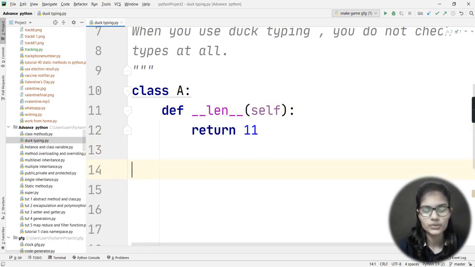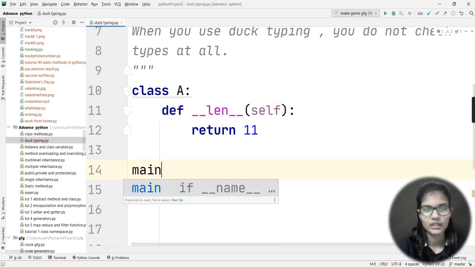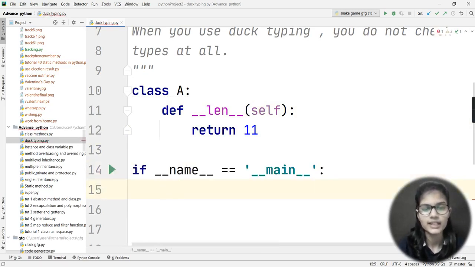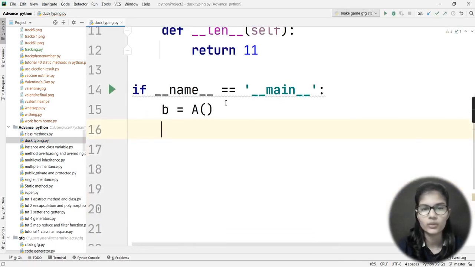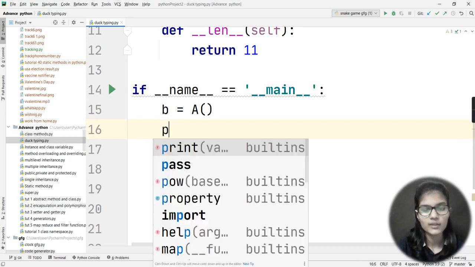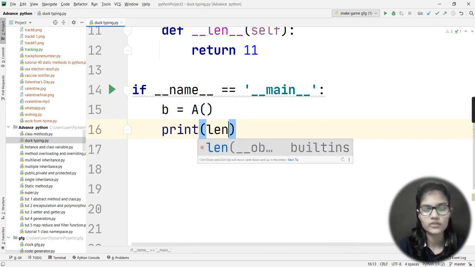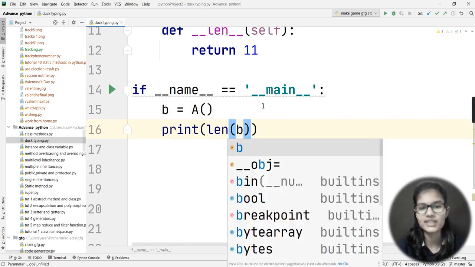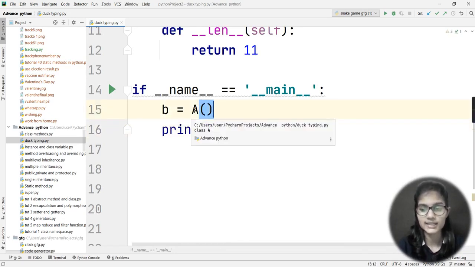Fine. Now I would make my main function, if name is equal to main, right? Now I would make another variable. Let's say this is my object for my class. So here my class is A and the object, or you can say variable, is b, small b. Just call it an object, it will be the correct name for this. After that I want to print out the length of b. Here b is the object for my class A.